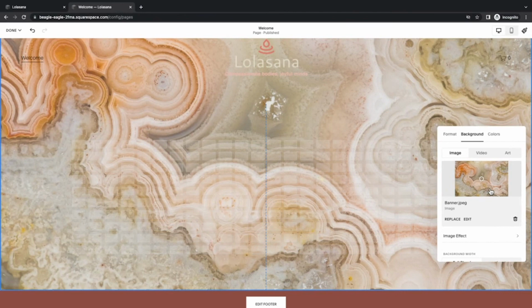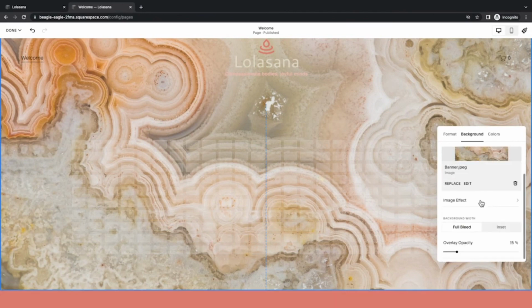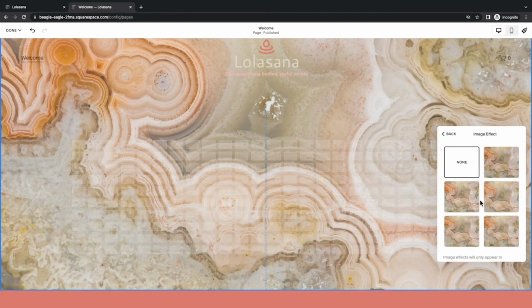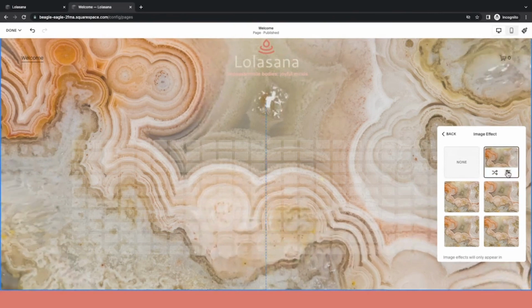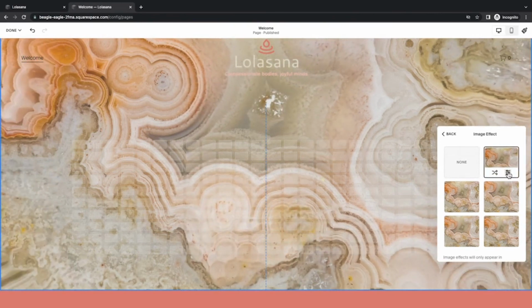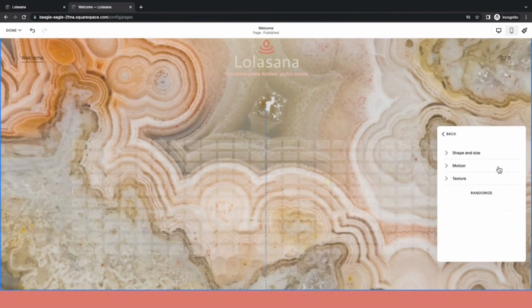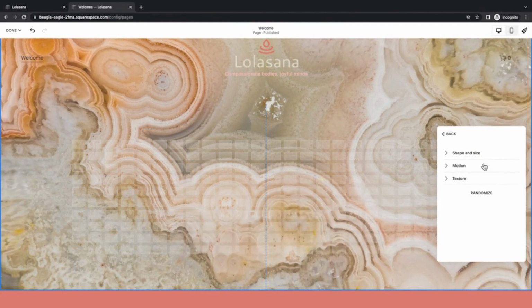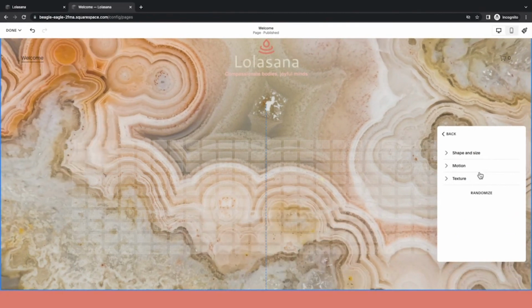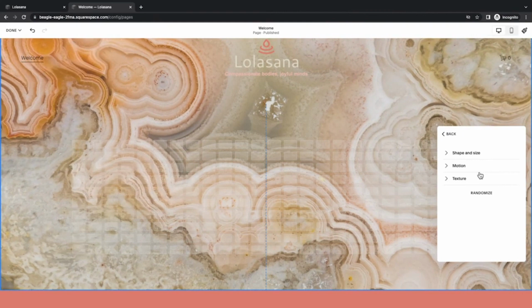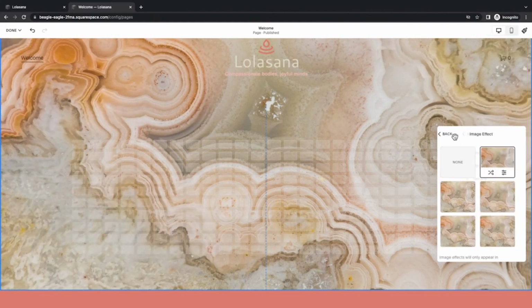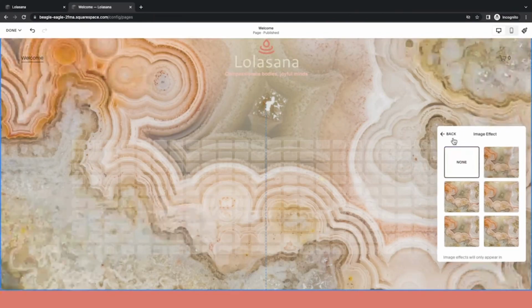Now that that is uploaded, in the image effect menu here you can apply an animation like static, water, or film. And when I apply that, I can click on the section's settings slider icon here to adjust the shape and size, motion, and the texture of the animation as well. I'm not going to add an animation, so I'm going to go back and click on none. And I'm going to click out of the menu now because that looks good.